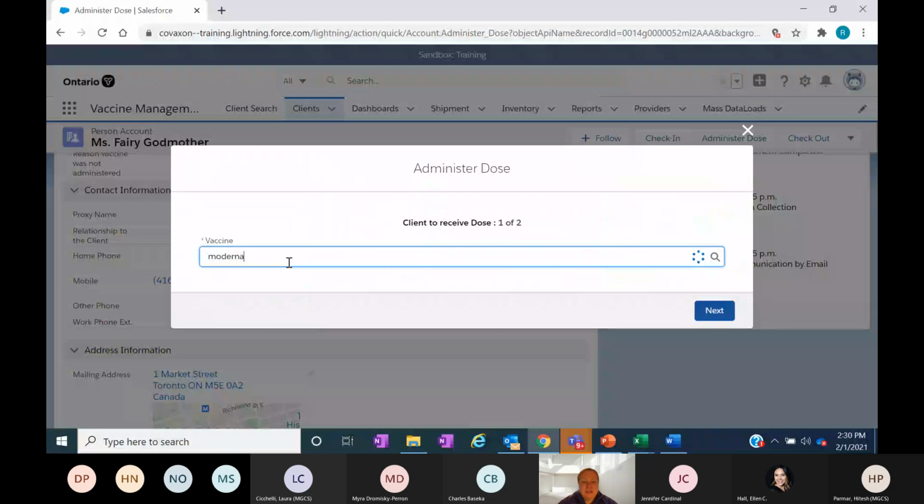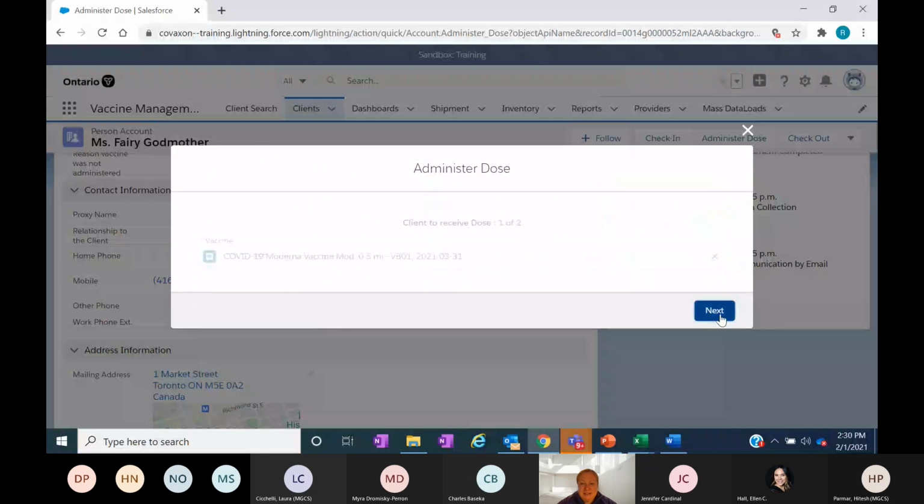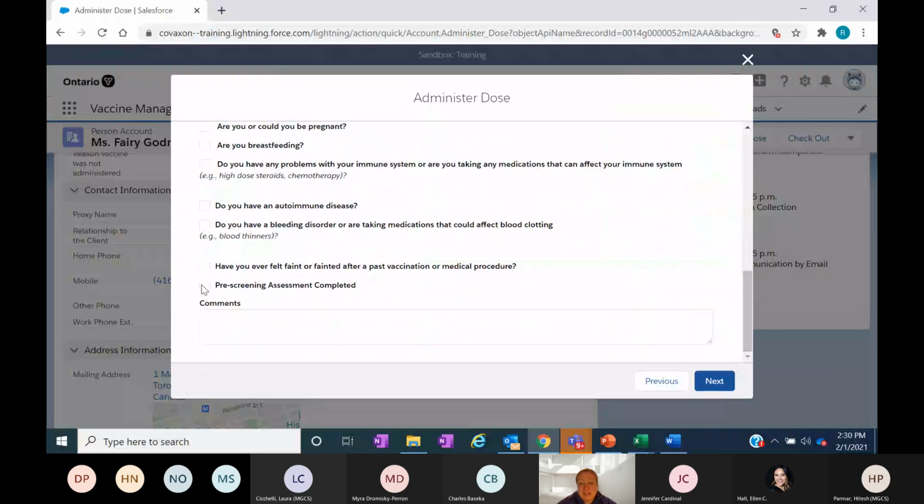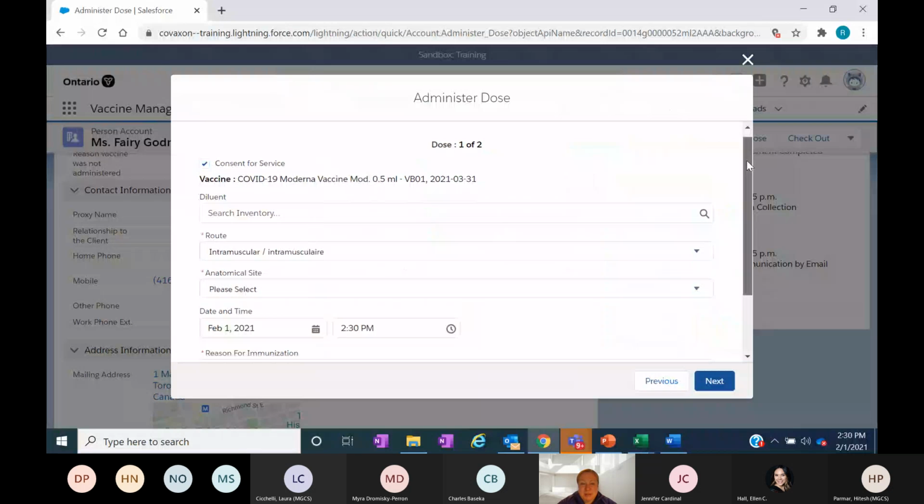Select Moderna. We'll select VB01 lot number. Next, go through the pre-screening and indicate that we're complete with no contraindications. Click Next. I obtain verbal consent for service, or if you have a consent form, of course it's implied on there.